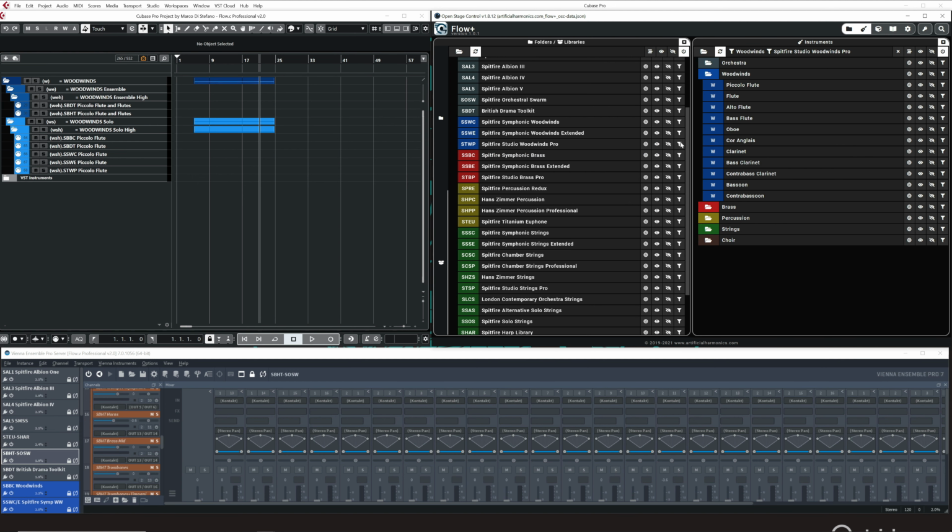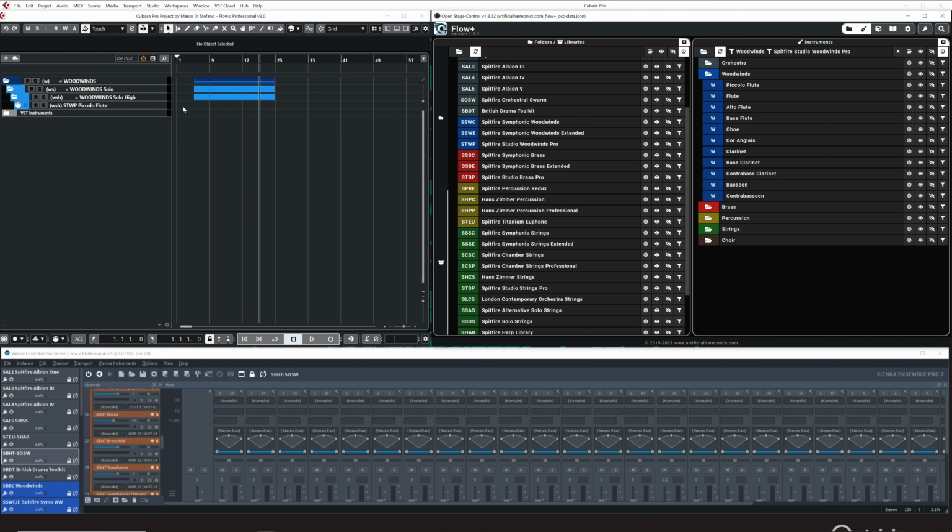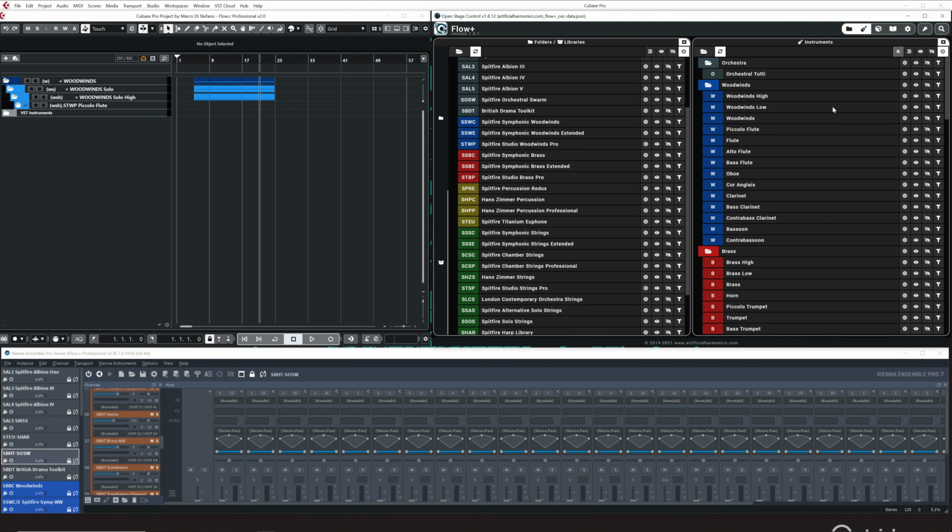So I also apply this filter. So now you can see that two filters are applied here. And when I click on piccolo flute now, it's only the one that corresponds to those two filters. Okay, so now again, you can remove the filter.